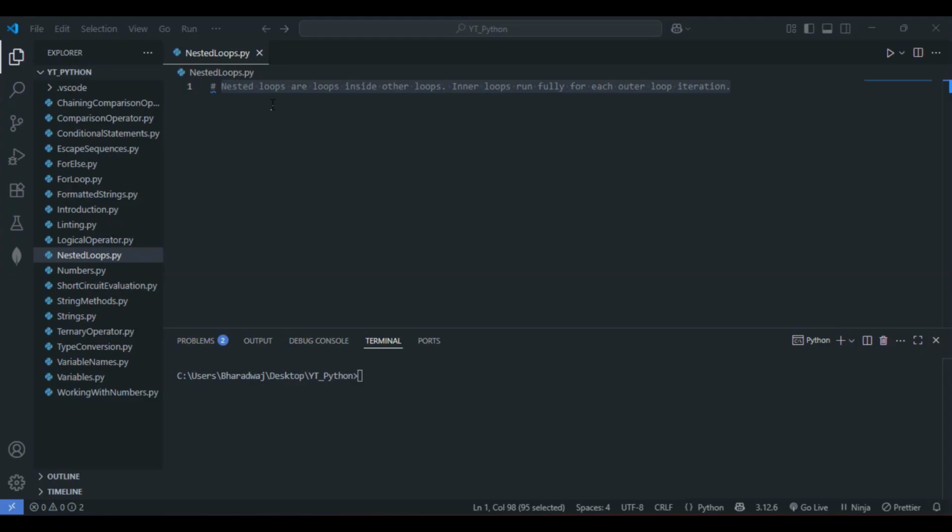Nested loops are loops inside other loops. Just keep this in mind always. Inner loops run fully for each outer loop iteration. I'm telling this sentence again, so this is very important.